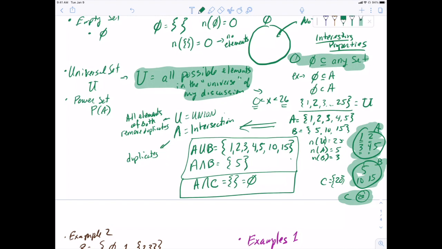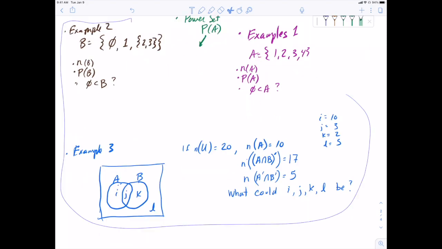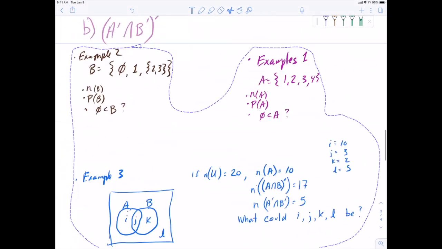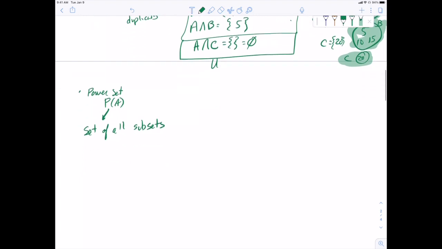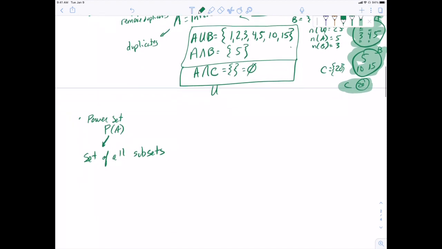Now power sets are kind of interesting. Power sets are simply, let me move power sets. We're going to move this down. Is basically the set of all subsets.